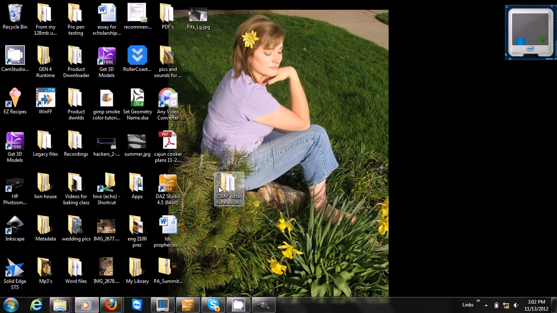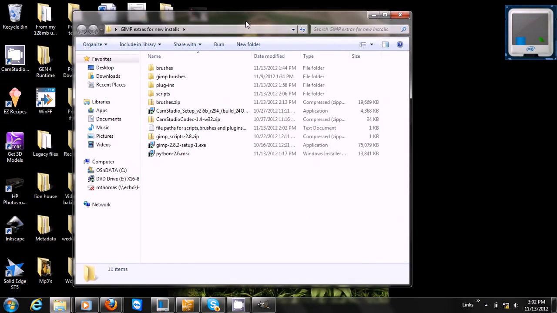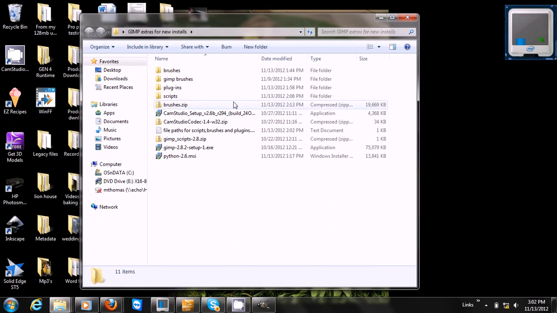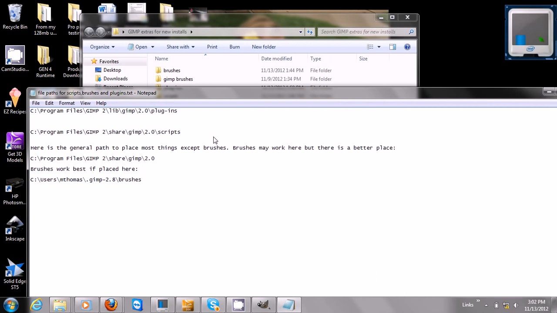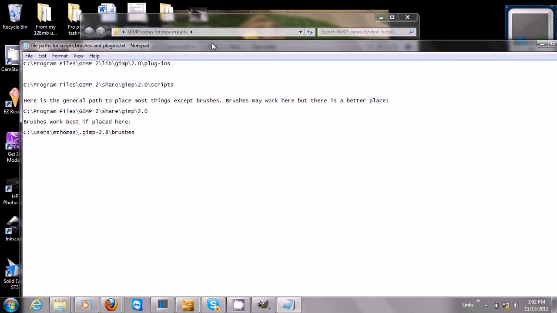What you need to do is, once you download them and put them where you want, the place that you put those is right here. Here's all the paths. There's the C program files, GIMP2, lib, GIMP 2.0, plugins. It's where all your plugins will go if you download. And then GIMP2, share, GIMP 2.0, scripts. It's where all your scripts go. And here's a general place to put most things except brushes.